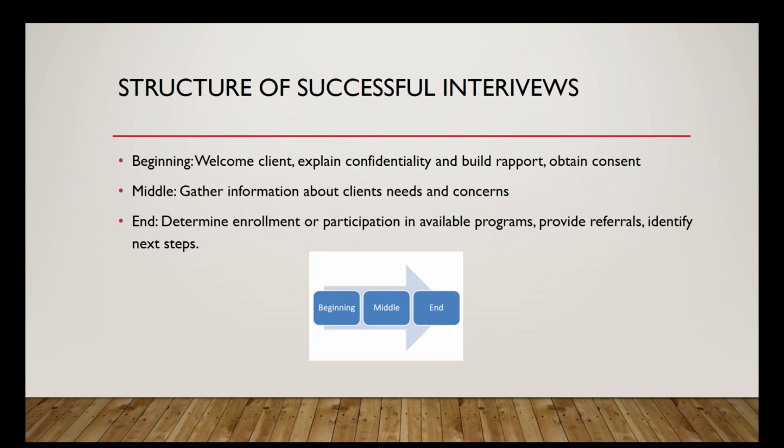So there's a structure to successful interviewing. There's a beginning, a middle, and an end. So in the beginning, you want to welcome your client, explain why you're there, obtain consent, and build that initial rapport with them, letting them know they're in a non-judgment zone, that you're there as an advocate to help them. Let them know that you might be referring them to additional help if it's outside of your realm of expertise, but that you're glad to meet with them initially and determine their needs, and then connect them with the proper individual from there.